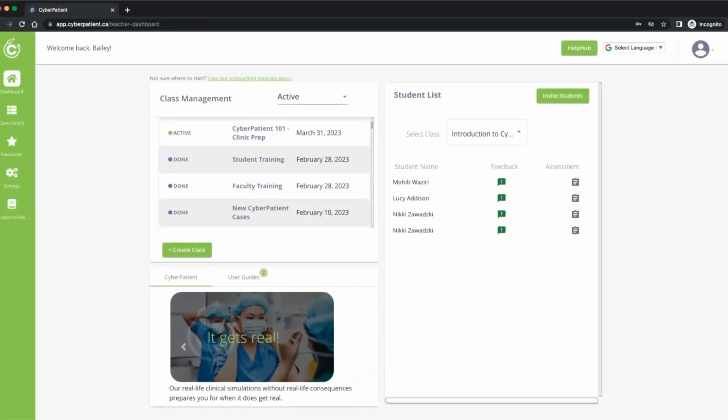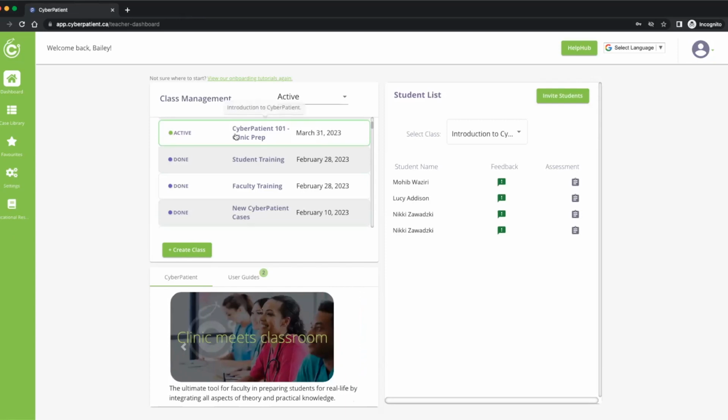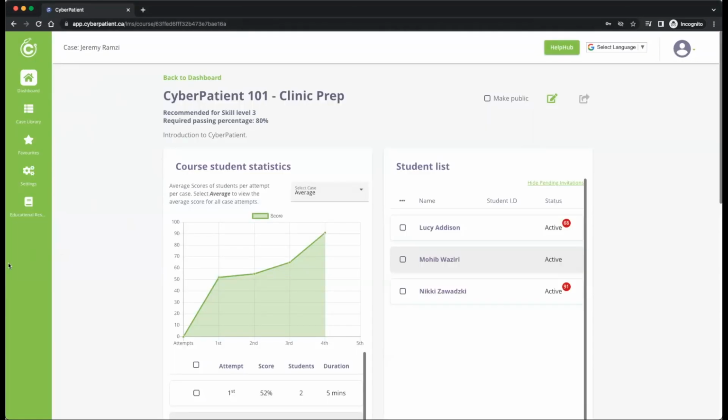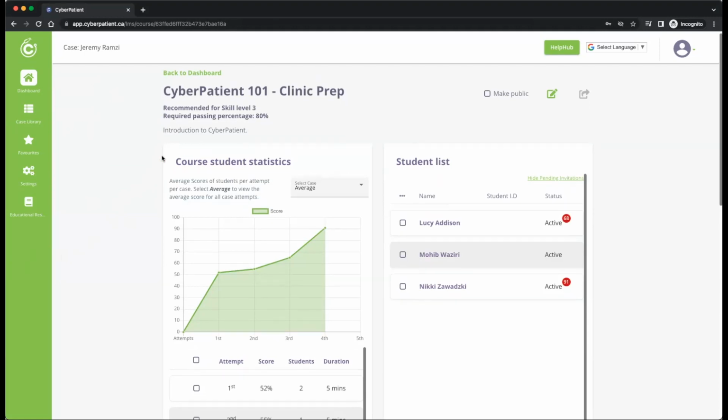Once your class is set up, you can begin monitoring class performance. When opening your class, you will see course student statistics. You can review the class performance as a whole. The drop-down menu allows you to select the average or choose a specific case.